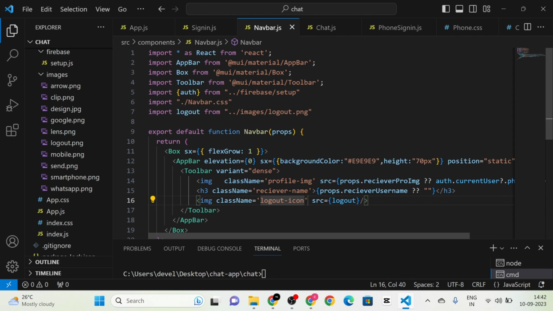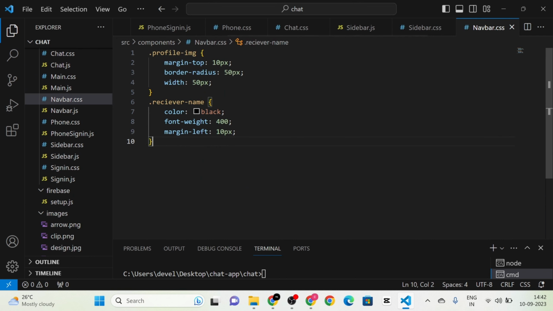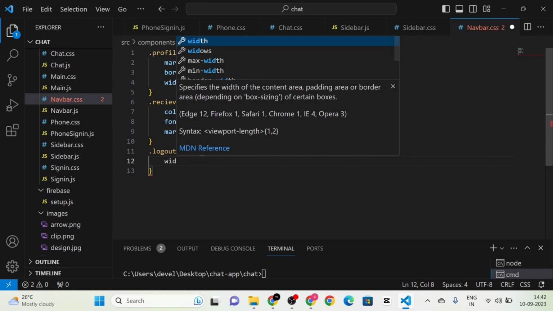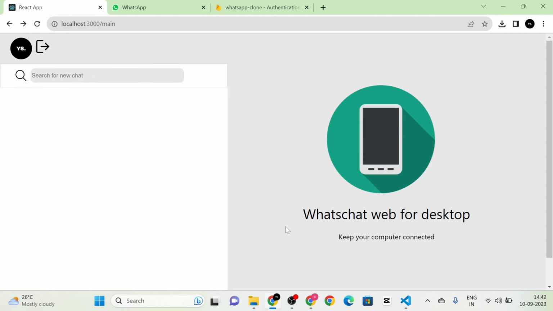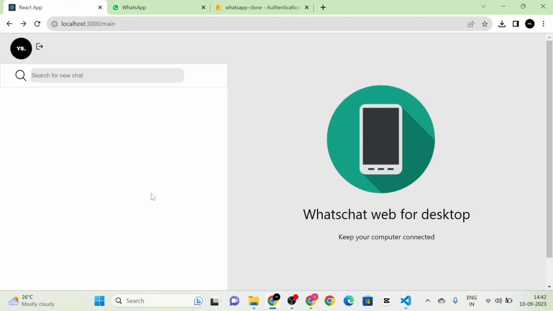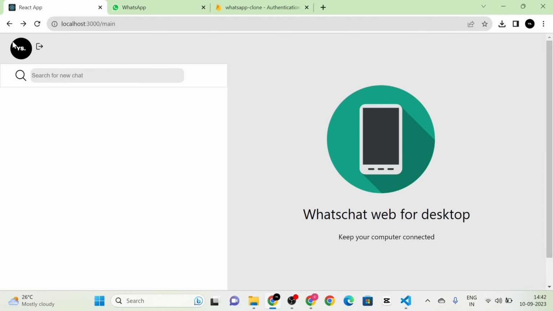Next, I'm going to give style to that class name in the navbar.css file. So here I'm going to give logout icon. I'm giving a width of about 30 px. So now you can see that this is the logout icon. I'm going to give a margin of about 15 px. Okay. Next, I'm going to give a cursor pointer. So this is the structure.